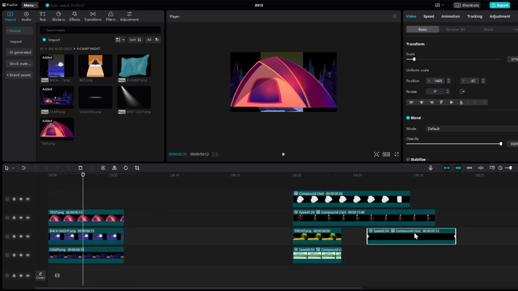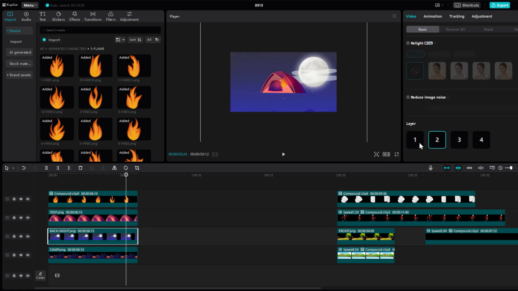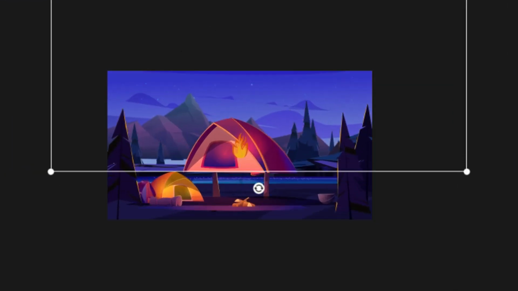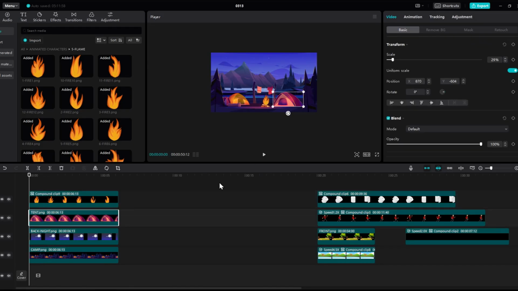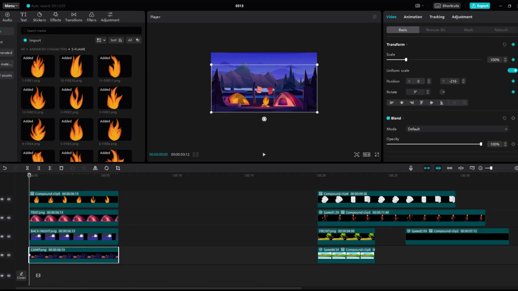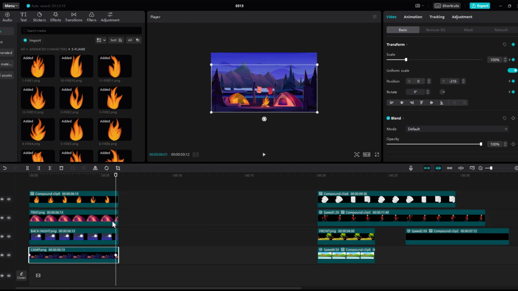Number 1. The parallax movement. Very simple. Place your scene in its final position. We put the back, the front, the tent, and the fireplace. Then, set a keyframe on every element at the beginning. Then you go to the end of the scene and you set a keyframe, again on every element.